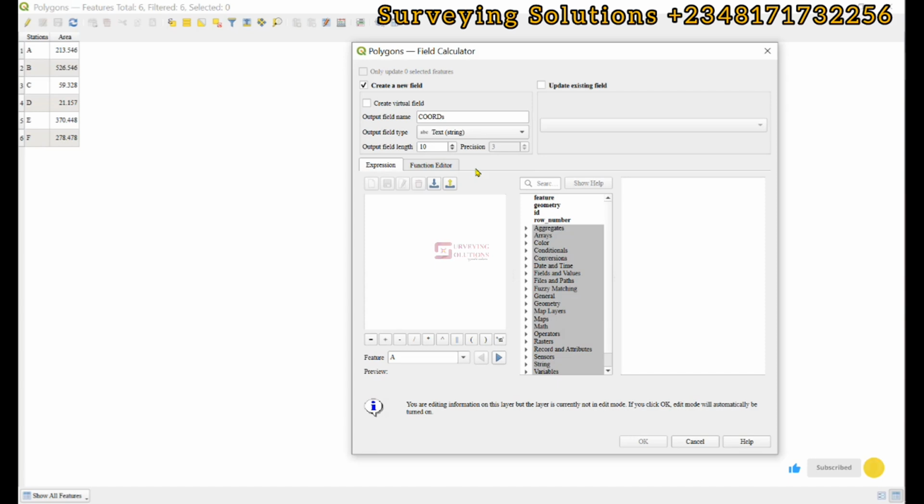Now the text string that we are going to have would help us display as many vertices as we have in our geometry. So for the output field length, because we are expecting more than one, let's say the length should be about 500. If we leave it around 500, we believe it should contain any number of output.